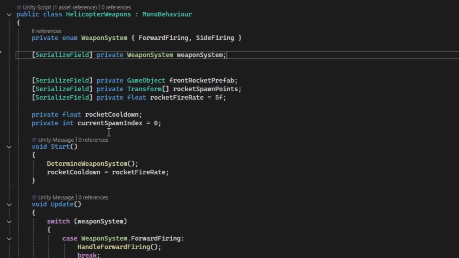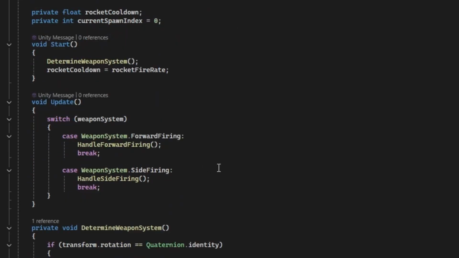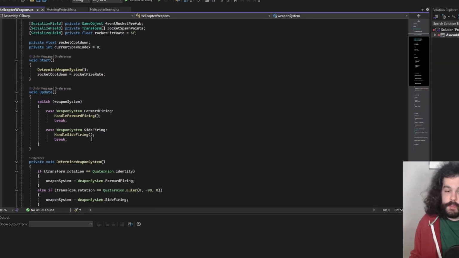We then have two other variables with a float for the cooldown and an integer for the current spawn index. In Start, we now have rocketCooldown equal to rocketFireRate, so we can keep resetting back to it. And then down in Update, we're using a switch statement with two cases. In the case of weapon system being forward facing, we use the HandleForwardFacing method, and in the case of weapon system being side firing, we handle the side firing method.